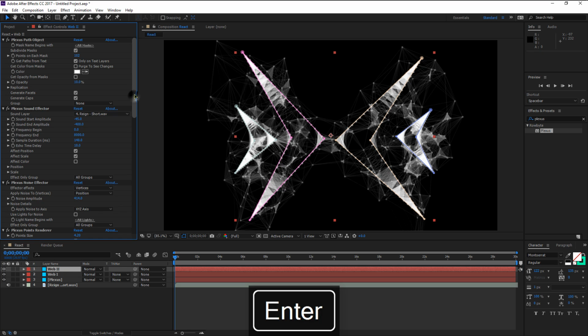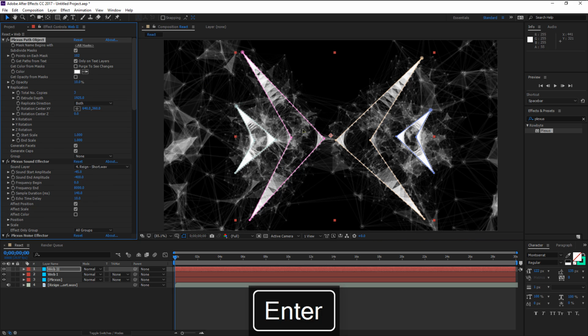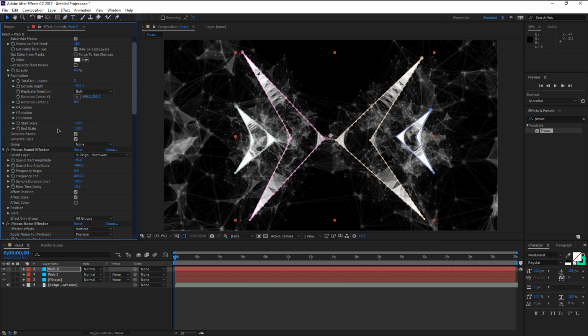And now we're going to mess with what you've all been waiting for. Replication. Gonna do that drop down menu. I'm gonna do about 3 replicas. Ooh, look at that. It's already looking super nice. Then I'm gonna drop the opacity down to about 8, just so it's not overbearing in your face. And I'm also going to deselect the effect scale.